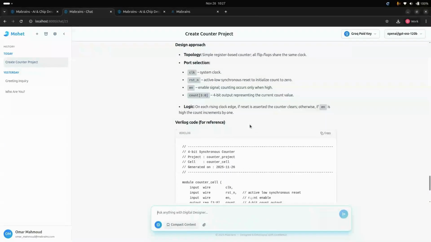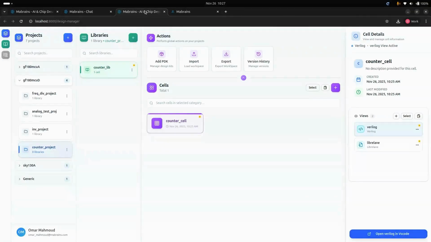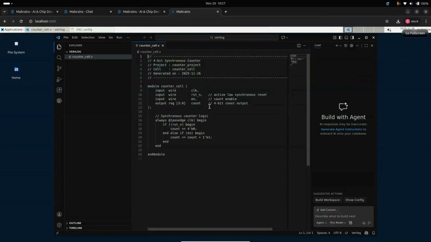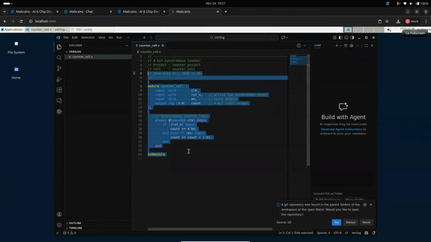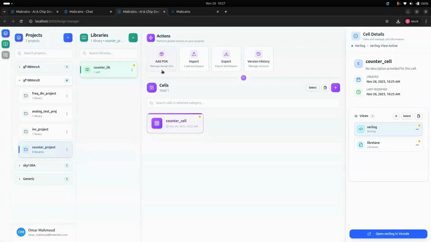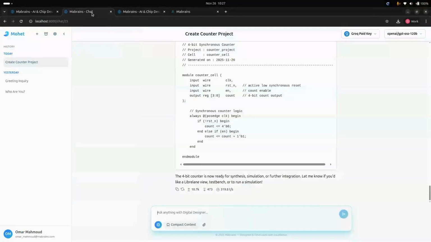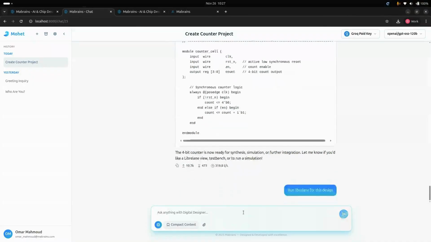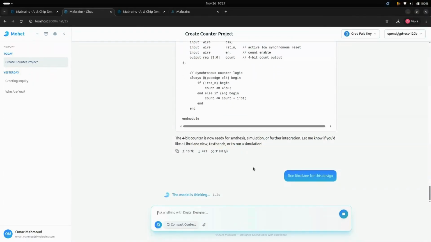So this is the code and let's check it here. So let's open this in VS Code and check that it did write it correctly. So this is our 4-bit counter. It did follow what we asked it to do. So this should be pretty simple now. We can just run LibreLane. So what we can do here is that we can ask it to run LibreLane for this design. So to go ahead and do that, let's give it 1 minute.